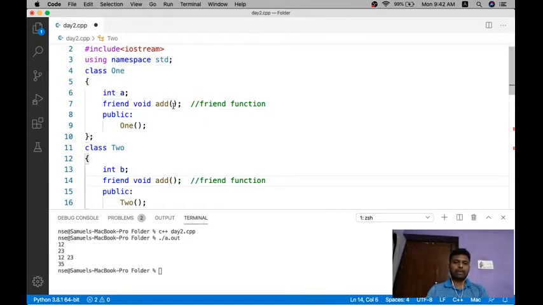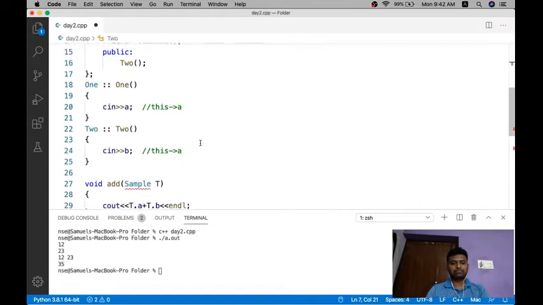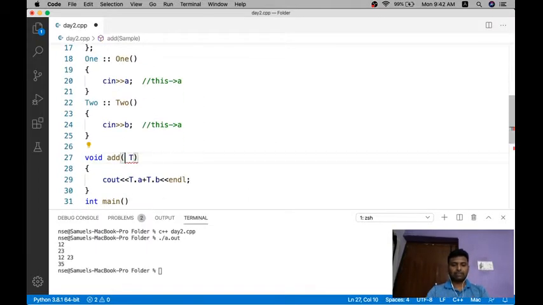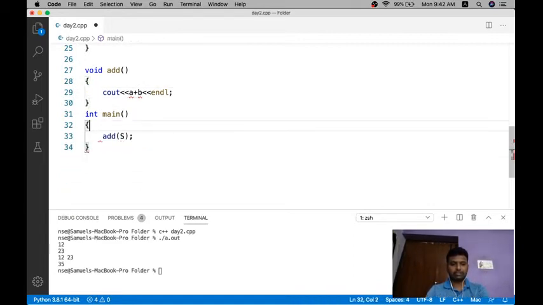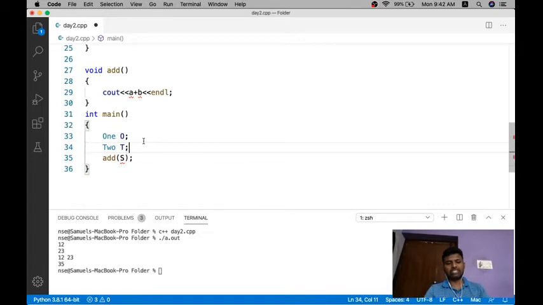So what should be my parameter type? I cannot have sample A because sample is no more there. So I am going to take value A from class 1, value B from class 2, right? So let me give it here. I'll say 1, let me say O, and 2, let me say T. Now I want to add the values of object O and object T.